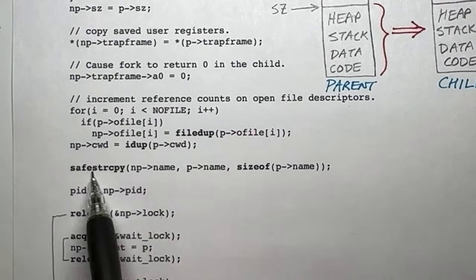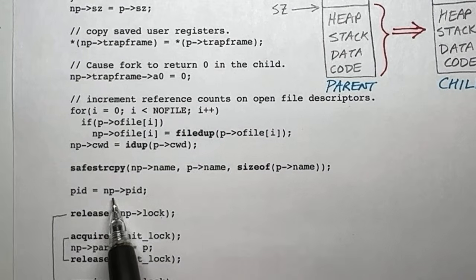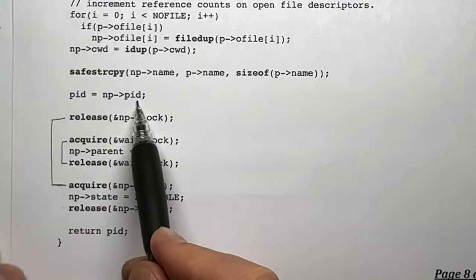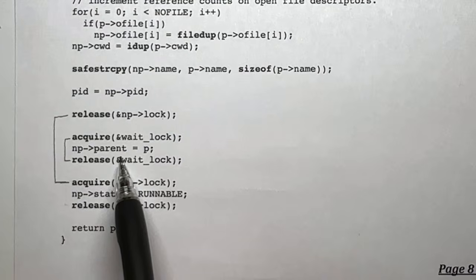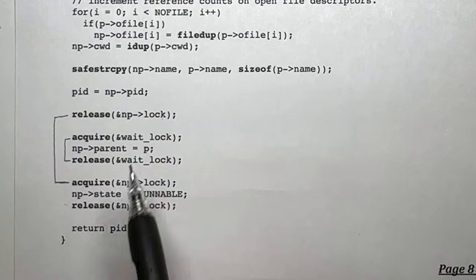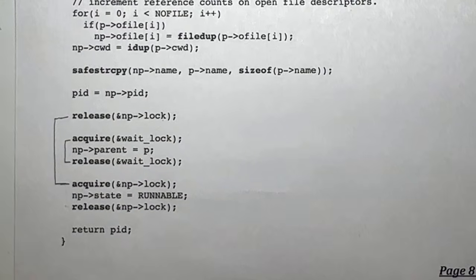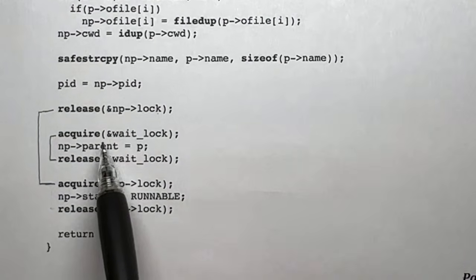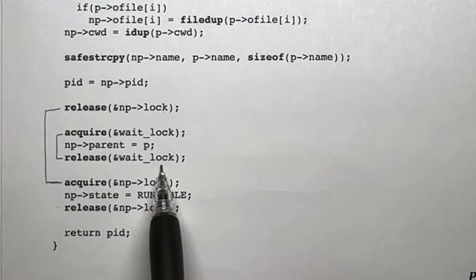And here we're copying the parent's name field into the name field of the child. And here we grab the process ID of the child. We're going to be returning that at the end of this function in a second. Then we initialize the parent pointer of the child process to point to the parent's proc structure. Whenever the parent pointer is accessed, either read or modified, we must be holding a lock called wait lock. So we acquire that lock before and then release it after this modification.